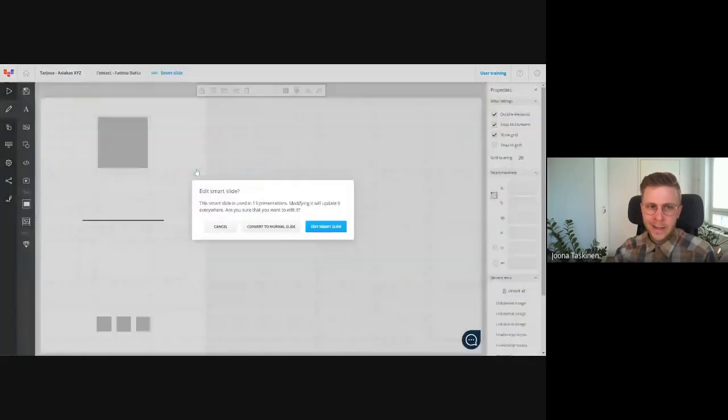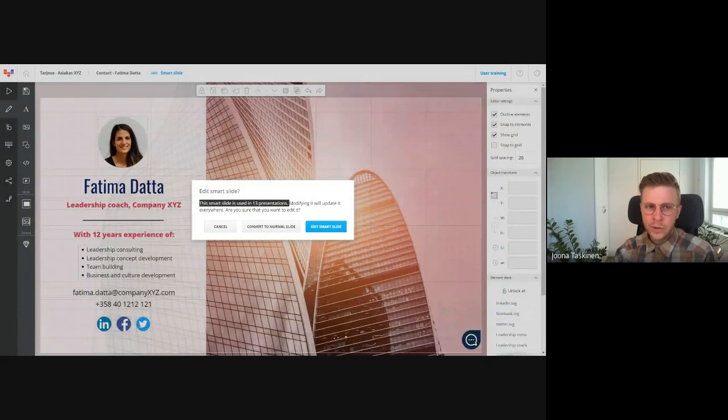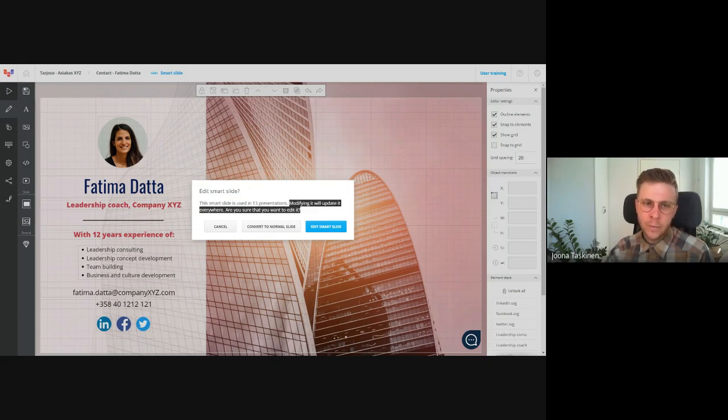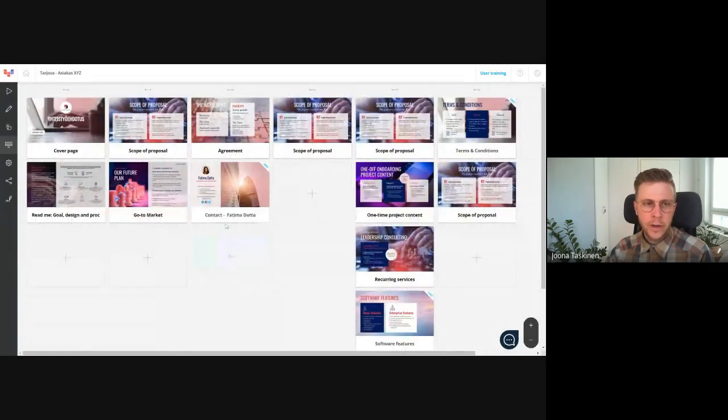Smart slides mean that this slide is used in multiple different presentations. If anyone from the team, and it requires a certain access level, if anyone from the team edits this slide, it will update it to all the different presentations. So these are a really good feature to have in Seidat, because it's going to save you a lot of time, and it's going to also make sure that the materials you send to your clients are much more up to date.